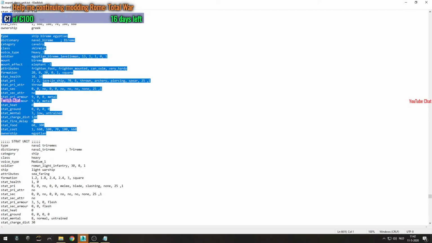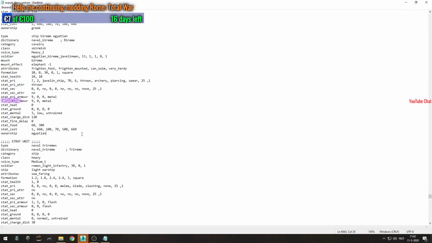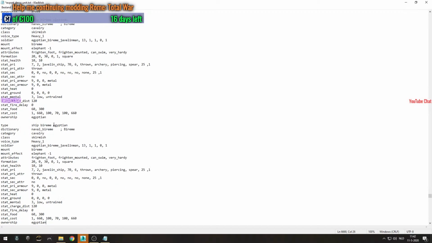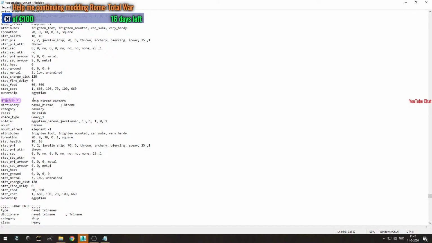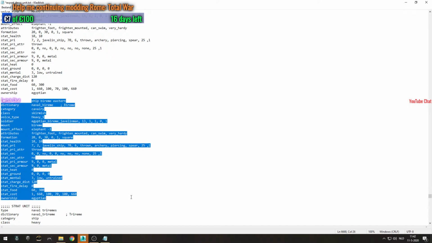So let's copy the Egyptian one. Change this to Eastern. So everything is the same, like the stats, because the strat map always has the same stats as well. But we need to change the units on the ships, as well as the texture of the ship itself.